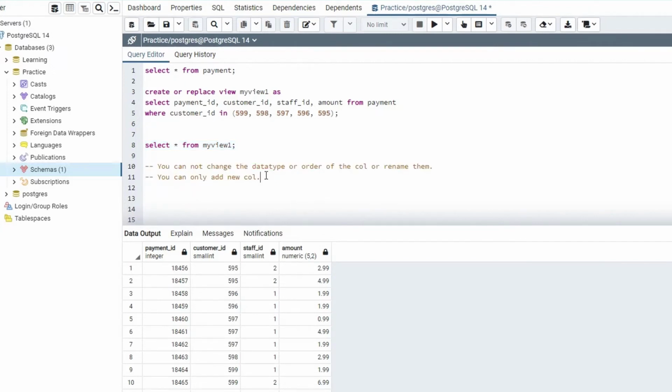Now remember this: after creating a view, you cannot change the data type for any column, and you also cannot change the order of the columns. So let's say you want to bring this customer_id column in front of the payment_id column. You will not be able to do that, and you also won't be able to rename a column. All you can do, by using this create or replace view, is add new columns at the end of the view. But with the existing view information, you won't be able to change the data type, rename a column, or rearrange the order of the columns. However, there are different methods to do these things. So let's see with an example.